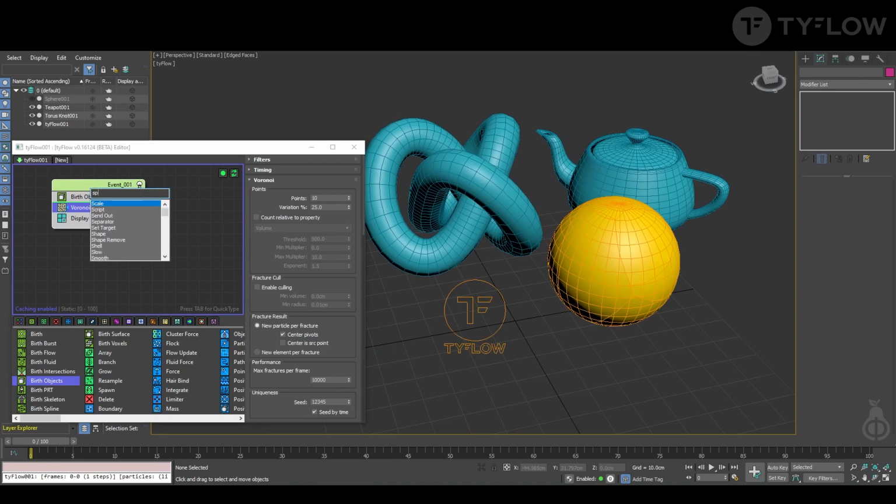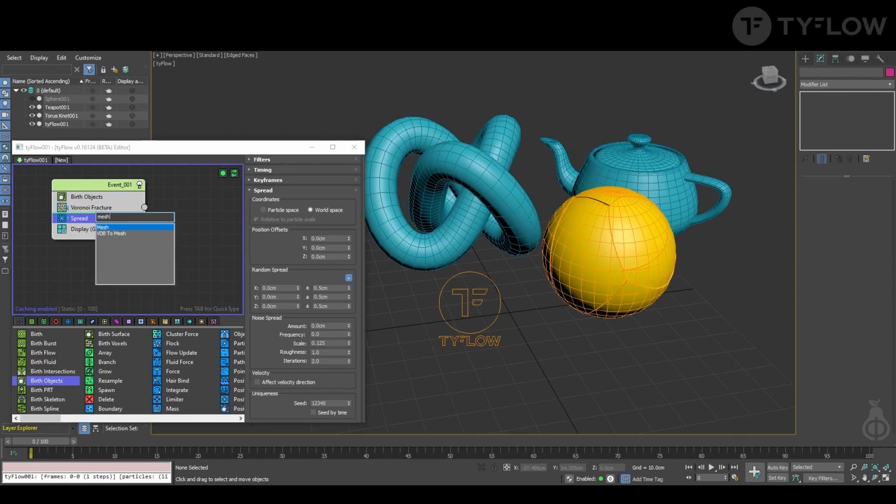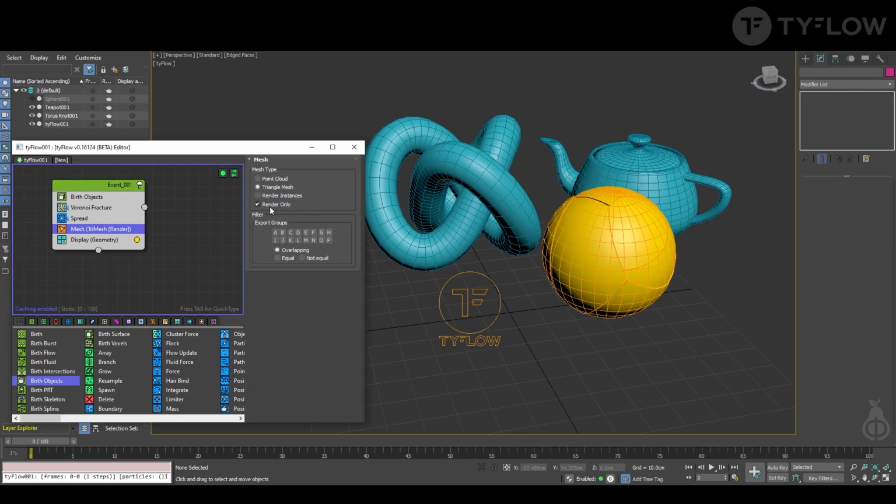Then we add a spread, and also just a little bit. And now we add a mesh. And it's very important to uncheck render only.